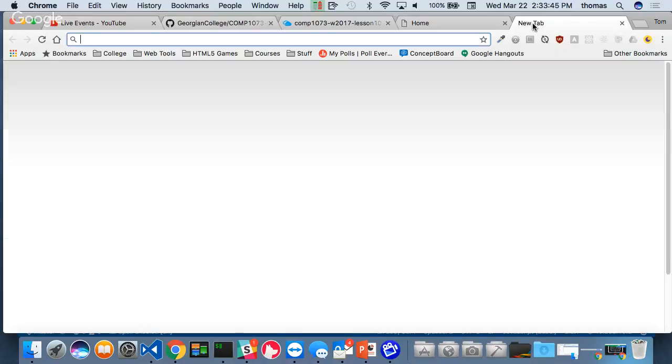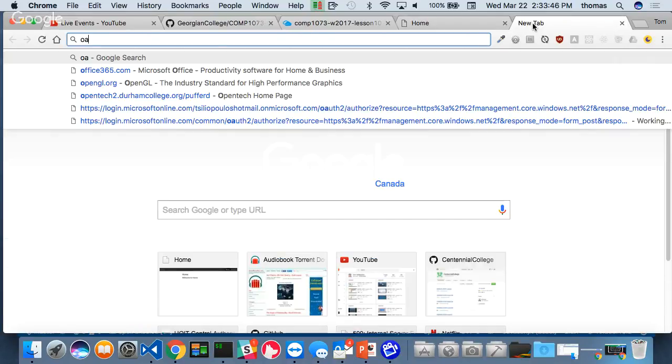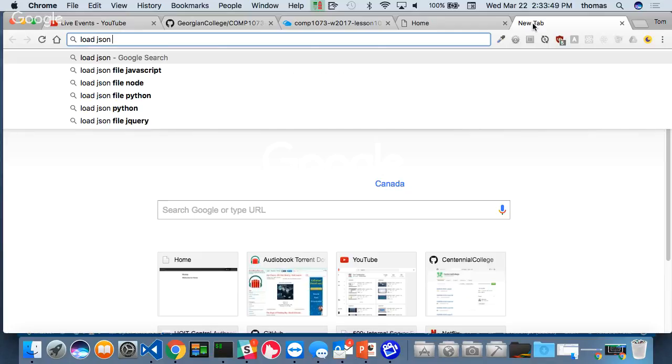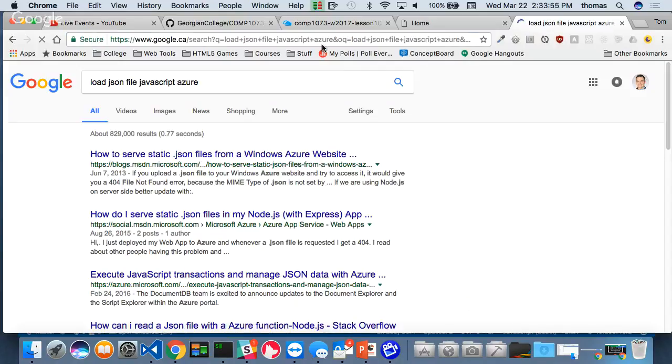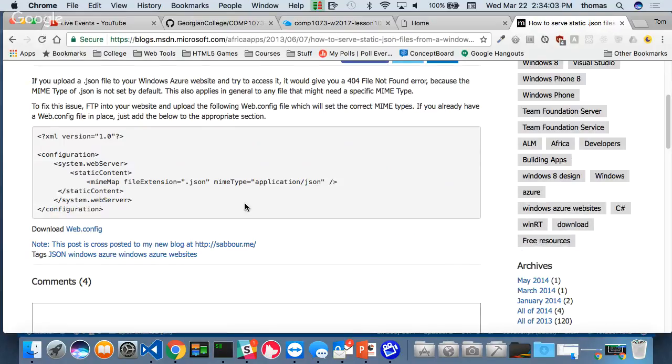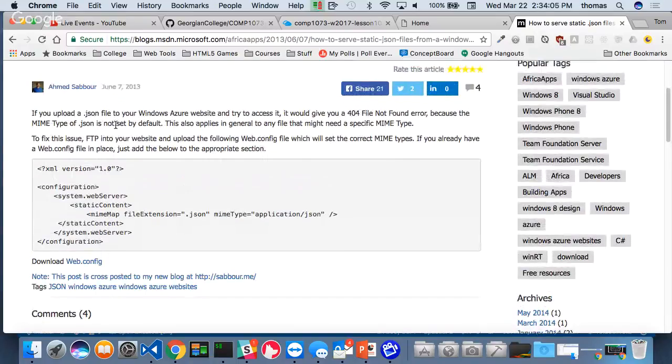So I want to load JSON file in JavaScript with Azure, right? Serve static JSON files with the Windows Azure website. Yay! Let's see what it says. Okay, it says, if you upload a JSON file to your Windows Azure website and try to access it, we'll give you a 404 because the MIME type of JSON is not set by default. Okay, cool.